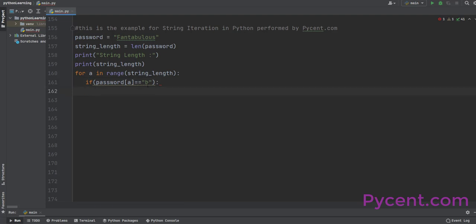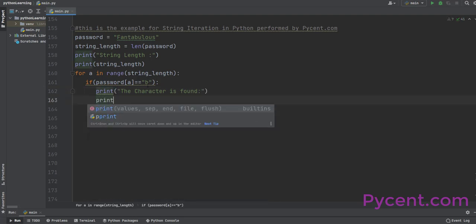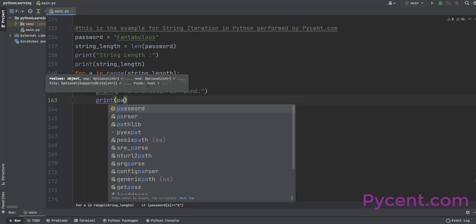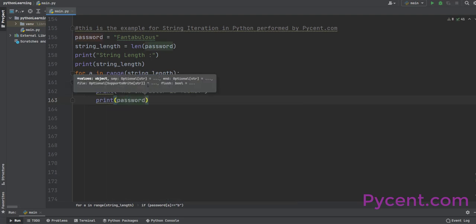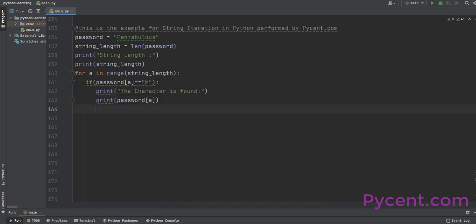then you say print the character is found, and then you can print the character password of A, and then you can also print the index, print A. So where exactly this is found. If it isn't found, you need an else statement, else print the character is not found. Simple, that's it.